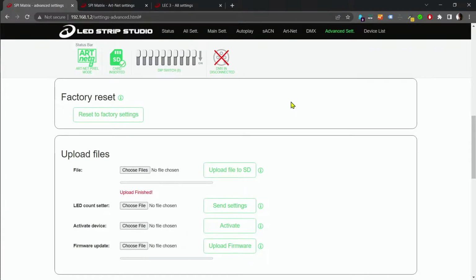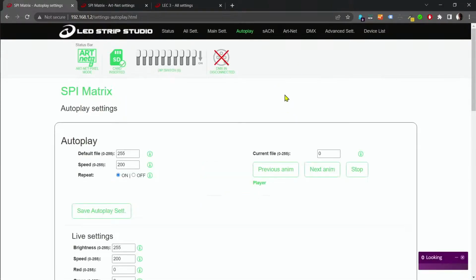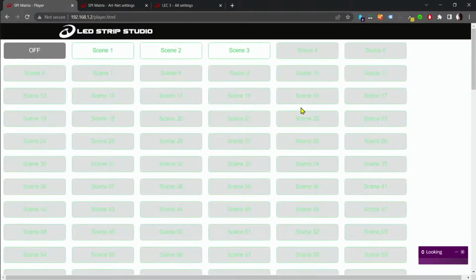Let's presume that the transfer was successful, since it was with the first device, but maybe just to double check so that I can show you where you can actually find it. You can go again into autoplay, player, and you got 3 scenes on the second card as well. So we have all our effects that we want to play on SD cards.